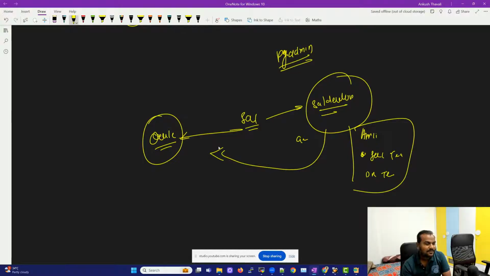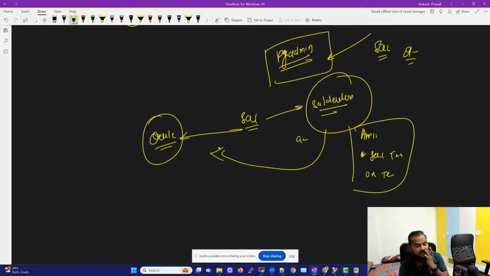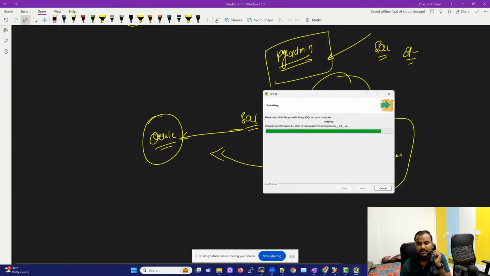So I have started downloading and installing pgAdmin also. Inside pgAdmin you can run your SQL queries. This is also a GUI platform which you can use. Just wait, it's almost done.